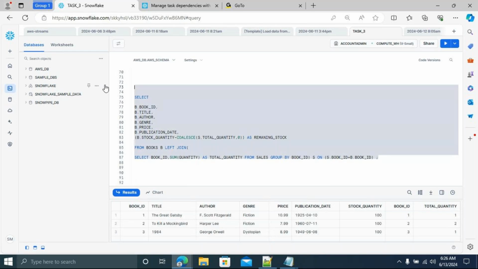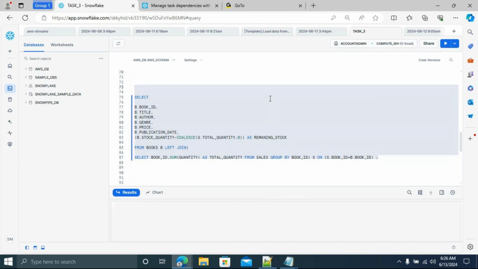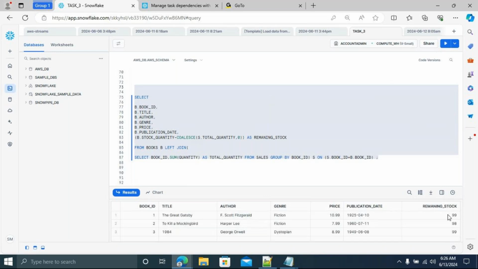It's the remaining stock. Okay, now how many stocks do we have? Book ID 1, 99 stocks. For book ID 2, how many stocks? 98. 98 stocks we have. Okay, and then book ID 3, we have 99 stocks.